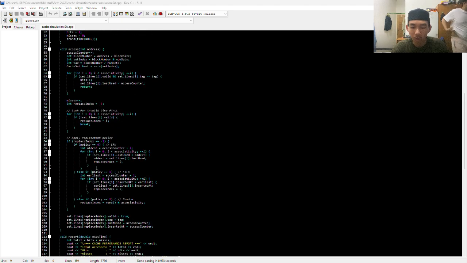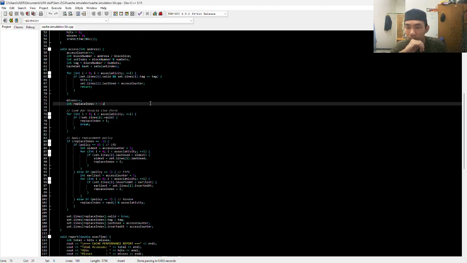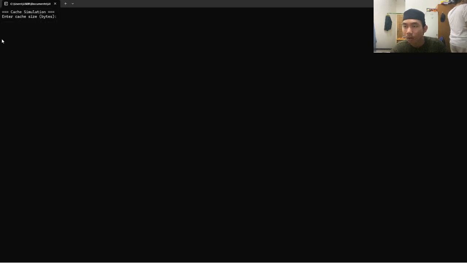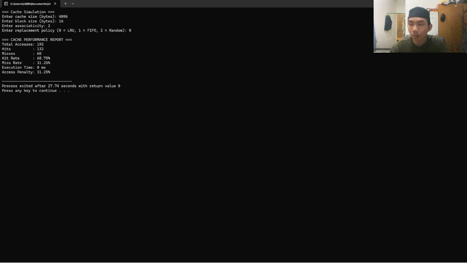Okay, so let's demonstrate the code. I will compile and run. Here we can see the interface of our cache simulation. We can enter the cache size. We use 4 kilobytes, but we already set the parameter, which is 4096, so we use that. And then a block size of 16, associativity of 2, and replacement policy 0, which is LRU.